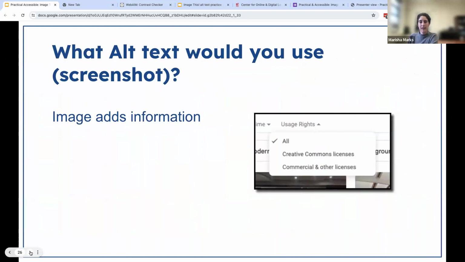In another image that Kyle used, she was showing a screenshot of a menu dropdown for usage rights. And so in this screenshot, we have three different options that you can select from the menu. You can select all, just Creative Commons licenses, or commercial and other licenses. So this and all is currently checked. So this may be the important piece of the image, that you're selecting all as opposed to just the more granular Creative Commons or commercial licenses. So what is the message that you're trying to convey with the screenshot?